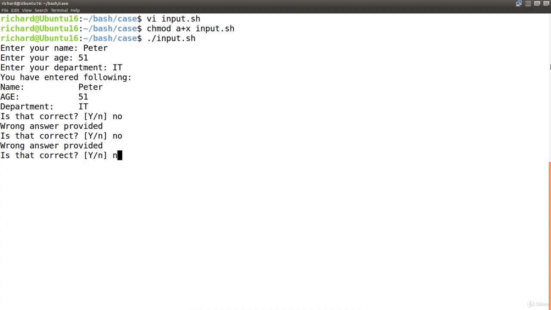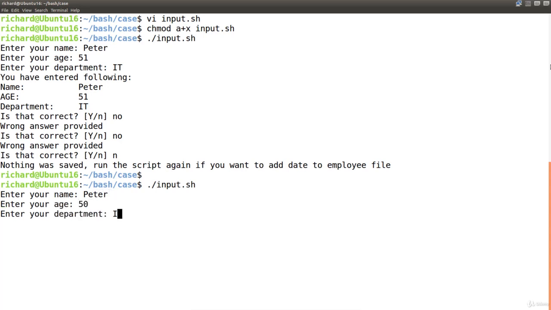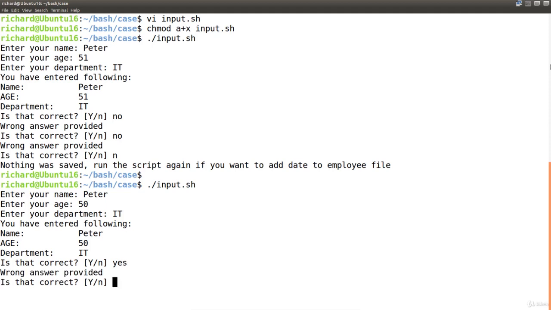So when he types n, he will see nothing was saved. Run the script again. So great, it is working perfectly. So now let's run the script again. Name Peter, age 50, department IT, and let's save it using y character. Your data were saved into employee file.